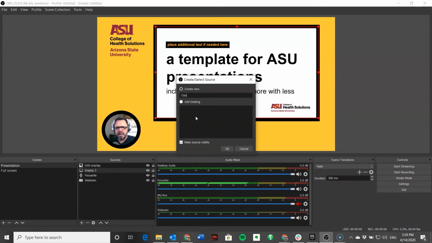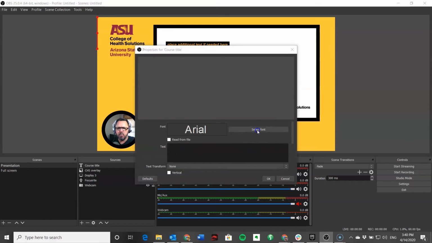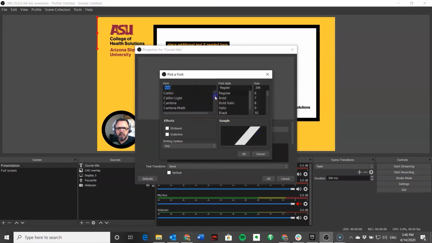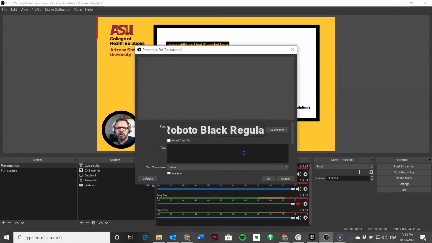So unfortunately that does not save, but we'll put course title. And once again, this is all preference. You can choose whatever font you want, but we're true Sun Devils. We want to make sure that we have the right fonts and keep up the ASU branding. So let's go to Roboto Black. We're going to go ahead and change that to 165. We're going to click OK.